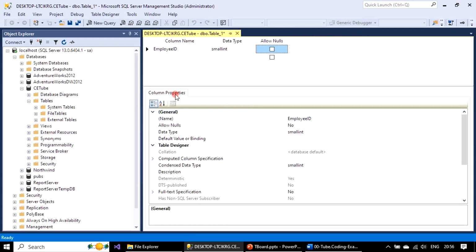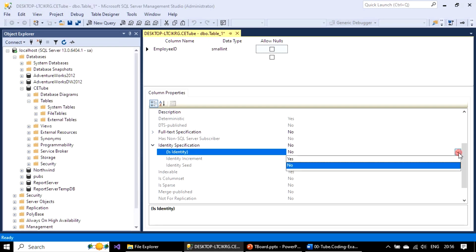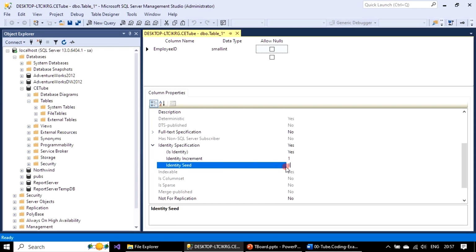Then here in the bottom you can see column properties. Under identity specification we say yes. This identity tells whether the column value needs to be auto-generated or not. By turning this flag to yes, we are stating that auto-generate small int for this employee ID, and seed is 1, that means start from number 1. After that, for each record insert, increment the value by 1.